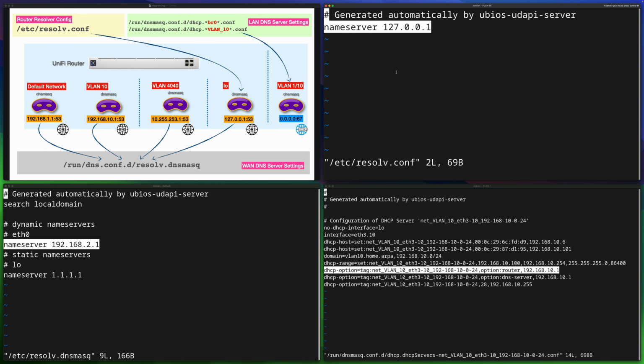Now we have found all the 3 crucial configuration files which are related to this video's topic, how the WAN part DNS server setting and the VLAN DNS server setting are related to each other. So let me display all the 3 configuration files on the same screen. Let's go through them to understand it.